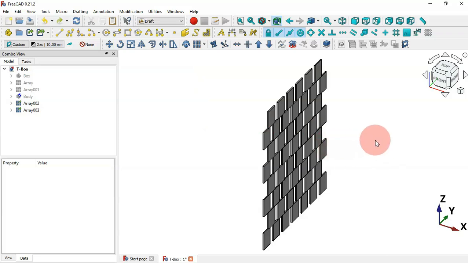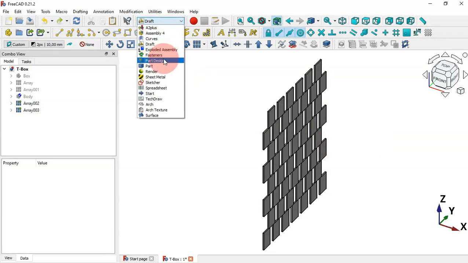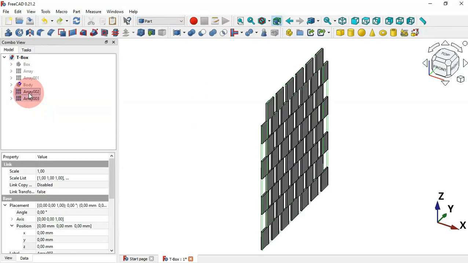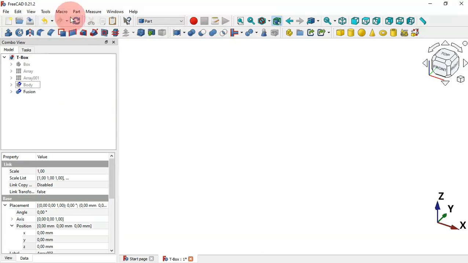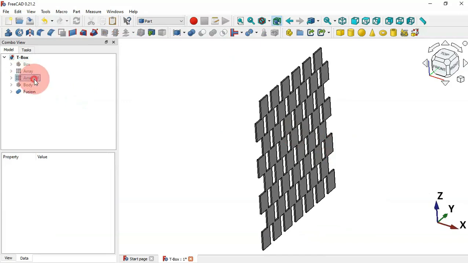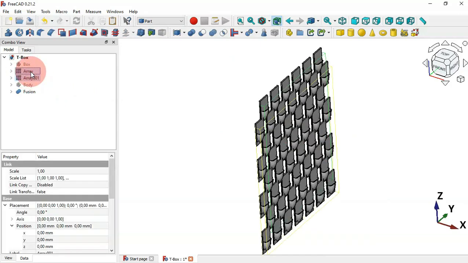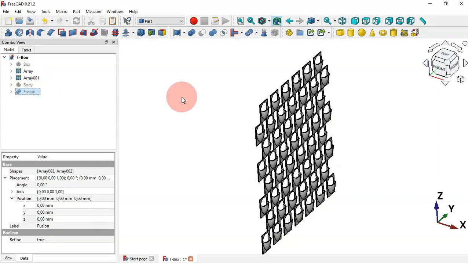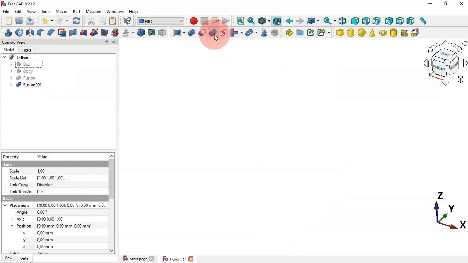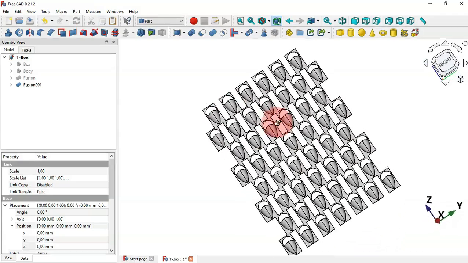And next, let's move to the part workbench. Select part workbench here, and now just select these two arrays and let's create a union here. Select union tool, refresh. Okay, now we have this, as you can see. Now let's make these two arrays visible, spacebar. Let's hide this fusion, and now let's create a union of these two arrays. Select these two arrays and union tool, refresh, and as you can see we have this.